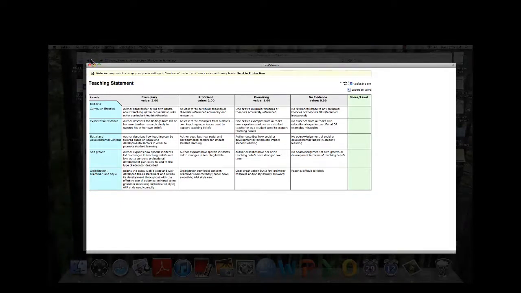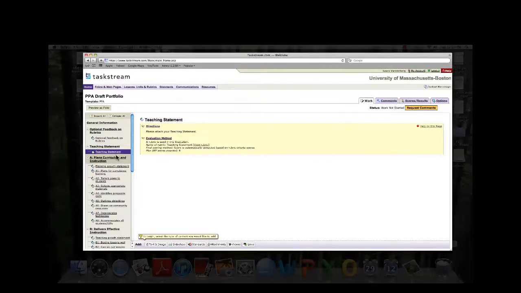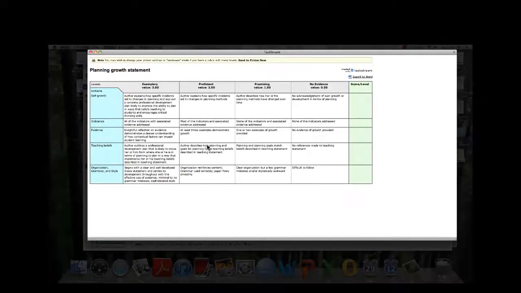Under each of the submissions that you will be making, there will be an evaluation method with a rubric attached. So you can go in as you're completing the different sections of this portfolio and look to see, how will I be assessed? What does the rubric look like? And you'll see again across the top the categories and the levels, and then down the side the criteria.